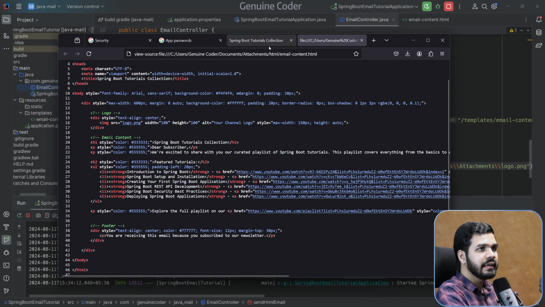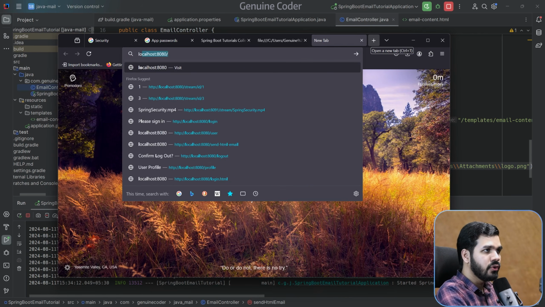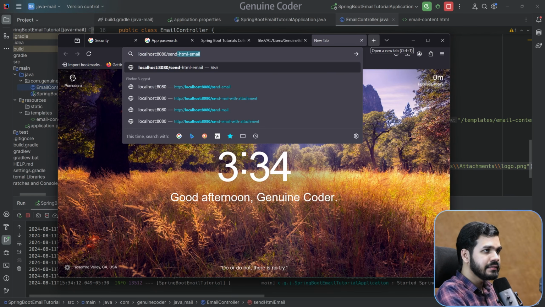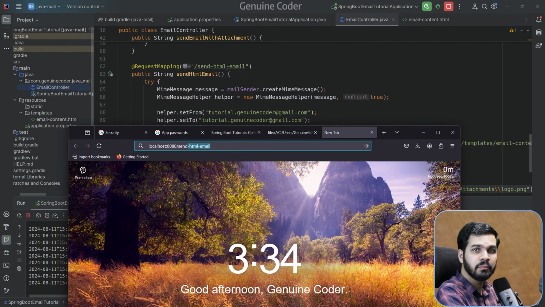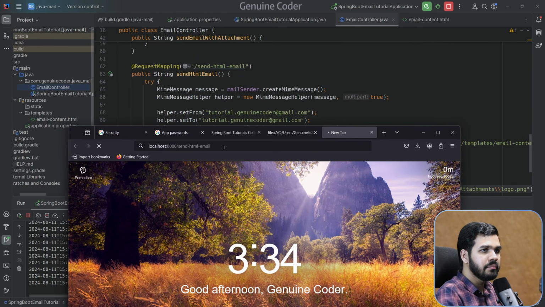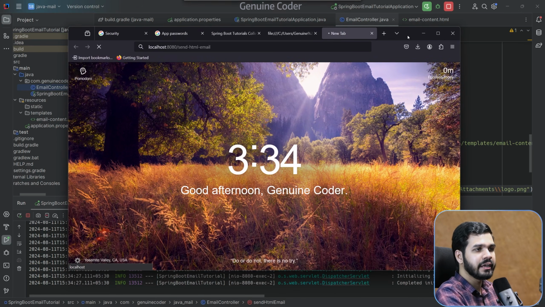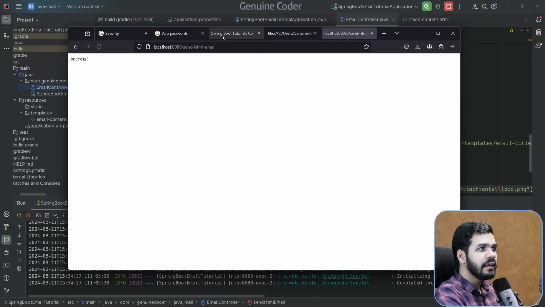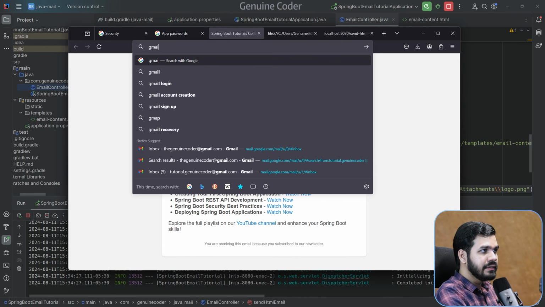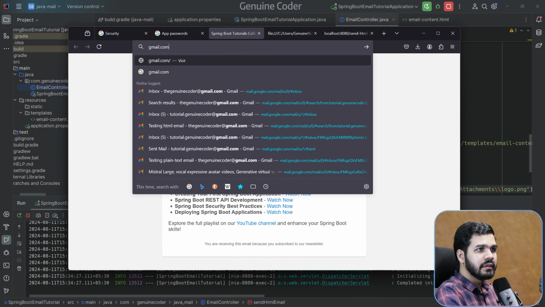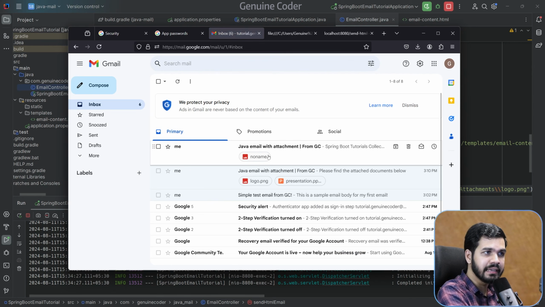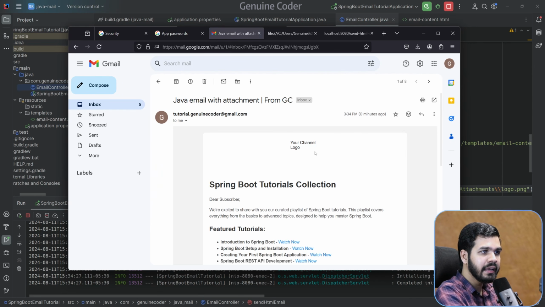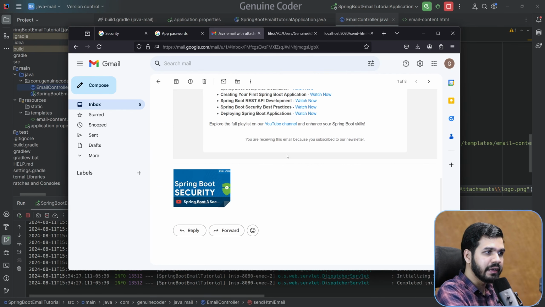And let me open Firefox, go to localhost/send-html-email. So let me just confirm the endpoint. So you can see the endpoint is send HTML email. So let me make a request to send HTML email. And let me also load the gmail.com inbox. Yeah. So let us load our inbox, and here you can see we have the Java email with attachment, and you can see the logo is properly loaded.